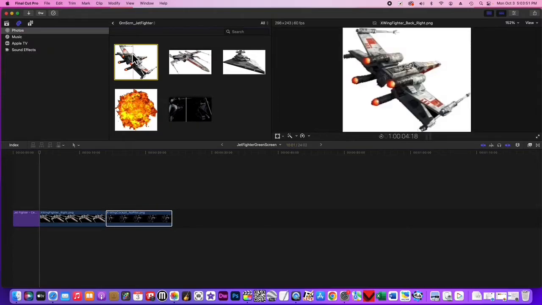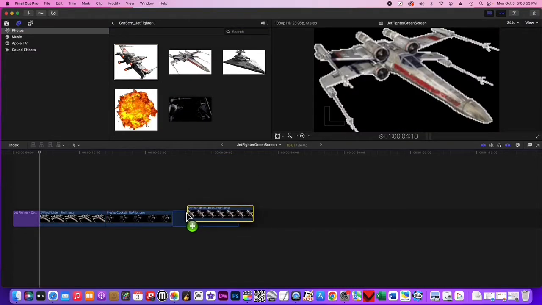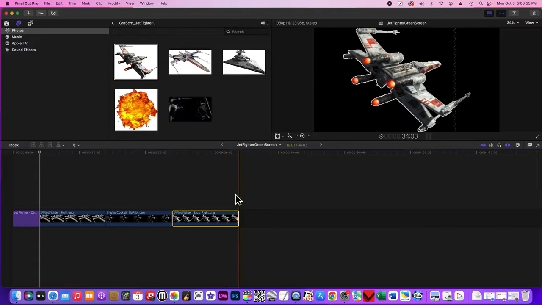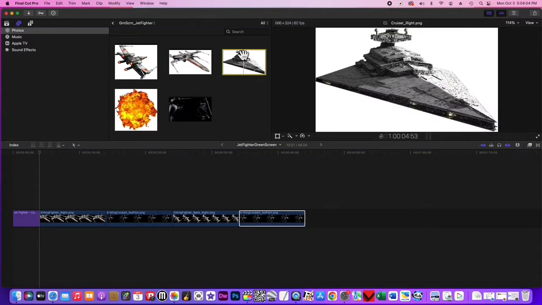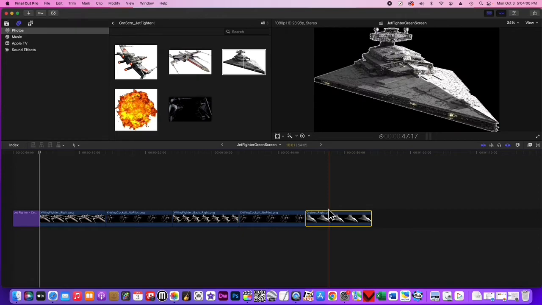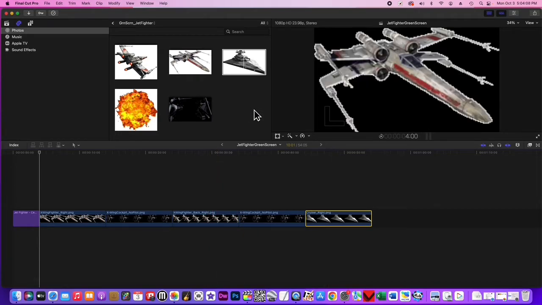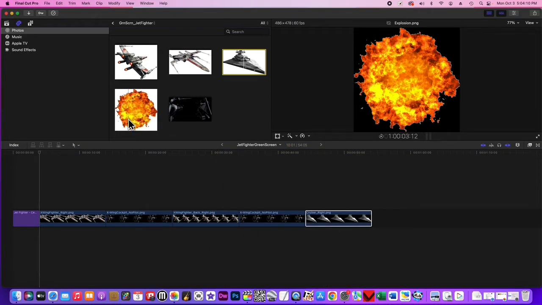And then I go ahead and I'm going to go click, hold, drag, and bring in the X-Wing Fighter back. And then I'm going to go ahead and bring in the cockpit again. And then cockpit again. Then I'm going to bring in the cruiser. And then here you can see that the next is going to be the explosion. I'm not going to bring it in right now. I'm going to show you a trick later that we can keep all of this black later on.